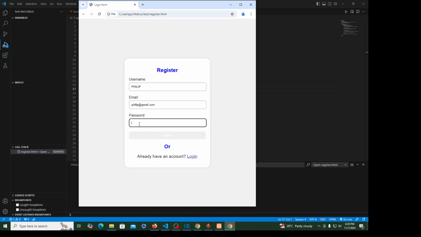Yeah, something like that. And for the password, I can just put anything. Let me put 1, 2, 3, 4, 5, 6. Okay, so let me register.